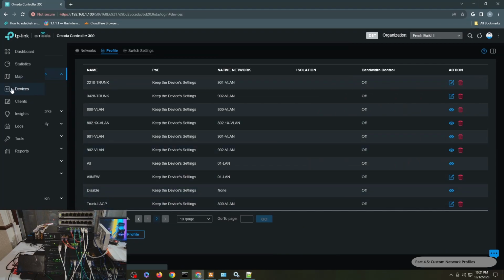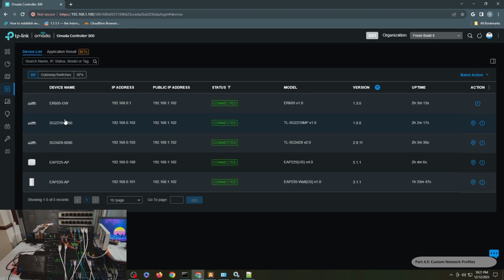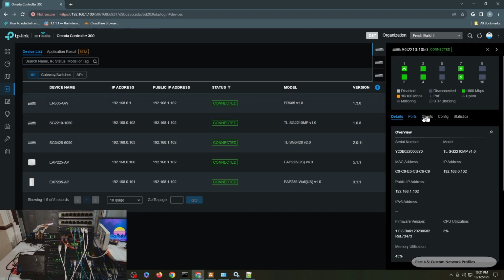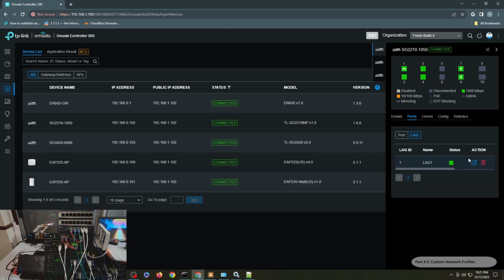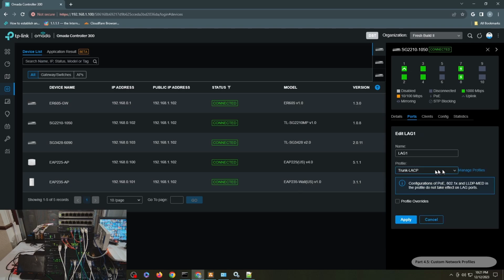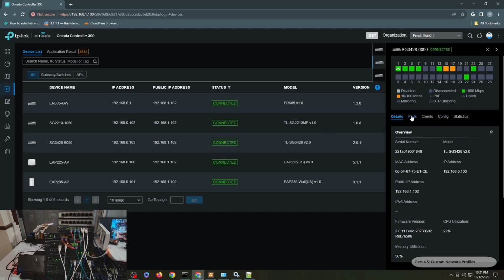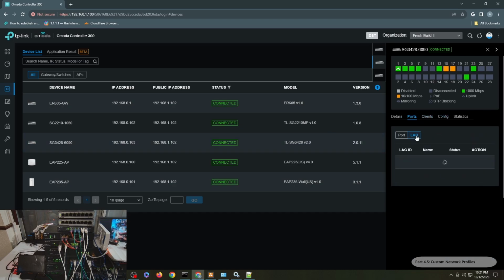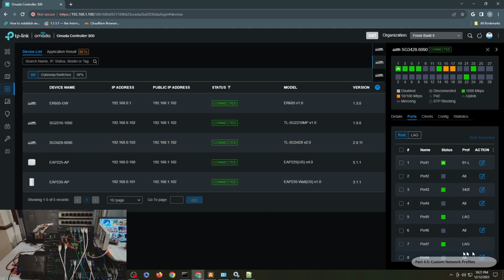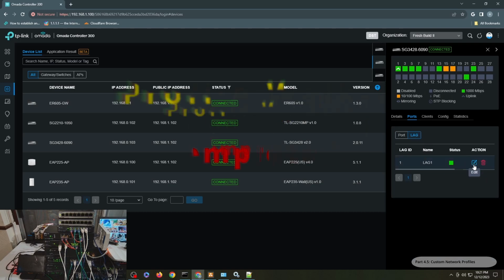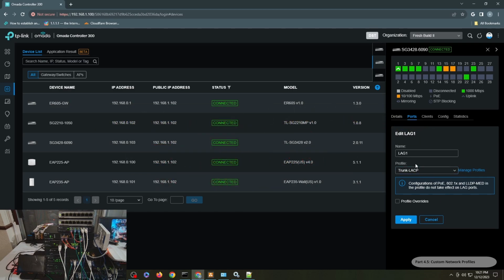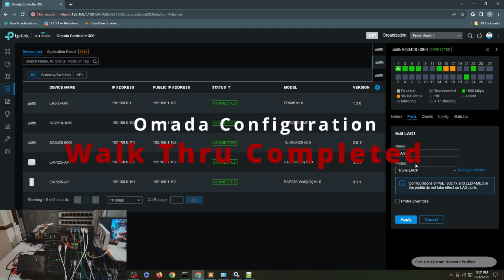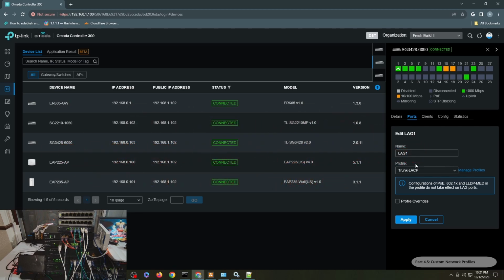If I go to the devices and then to the ports, you will see that I have a LAG here. I have an LACP configuration, and you can see trunk LACP here. If I go to the SG3428, it will be the same. I have a LAG here and a LAG here, and if I go here, I have trunk LACP. I have a video discussing how to configure LACP. If you're not familiar with LACP, I highly recommend watching that video.